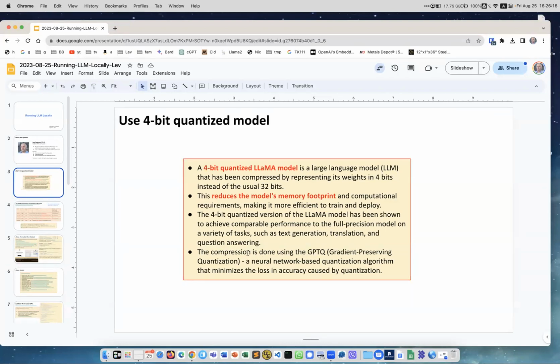This compression is done using GPTQ, gradient preserving quantization, a neural network-based quantization algorithm that minimizes the loss in accuracy caused by quantization.